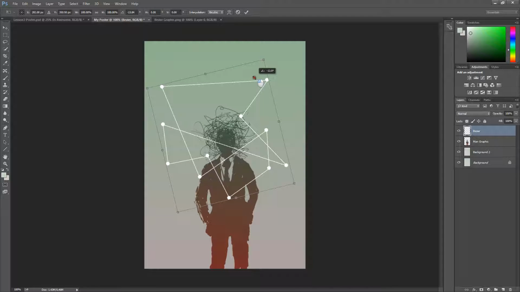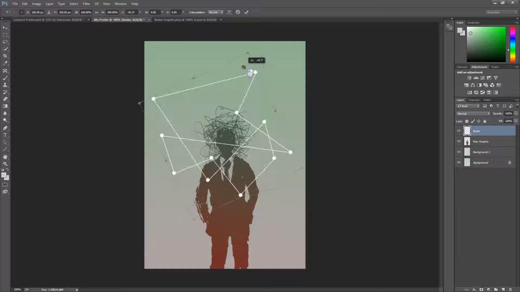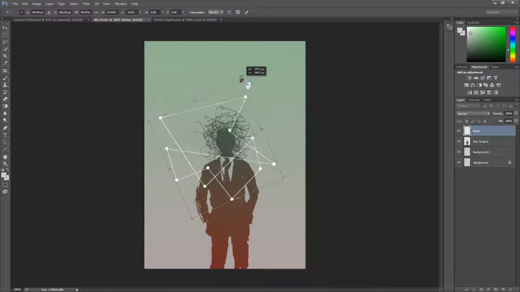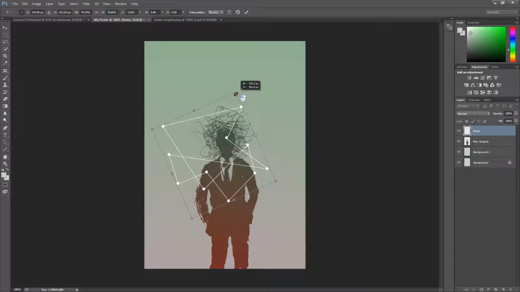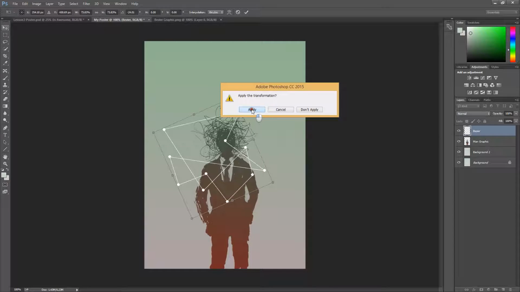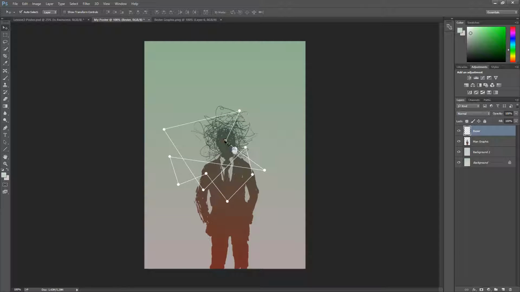And of course, you can also set your angles in your options bar at the top. So I'm just going to rotate it around a little bit. Then I'm going to resize. Again, hold on your Shift if you want to constrain your proportions. And I'm happy with that. So simply click off and go Apply, or you can just hit Return as well.